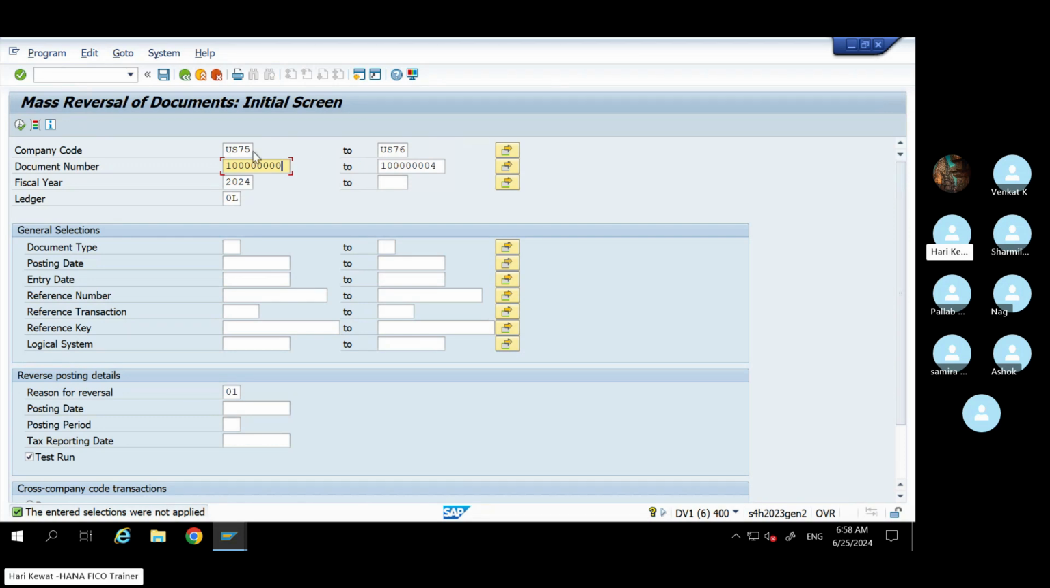It is not that for this company code only 1 to 4 are reversed and for that company code only 1 to 3 are reversed. That is not possible. So always do mass reversal company code specific, unless you want to reverse the same documents in both company codes. Don't give a range of company codes, otherwise in both company codes all the documents will get reversed. Selective reversal you cannot use in this program. This is the limitation of this mass reversal.